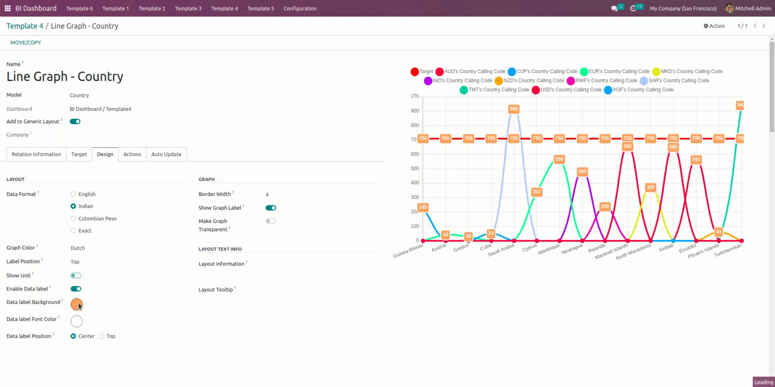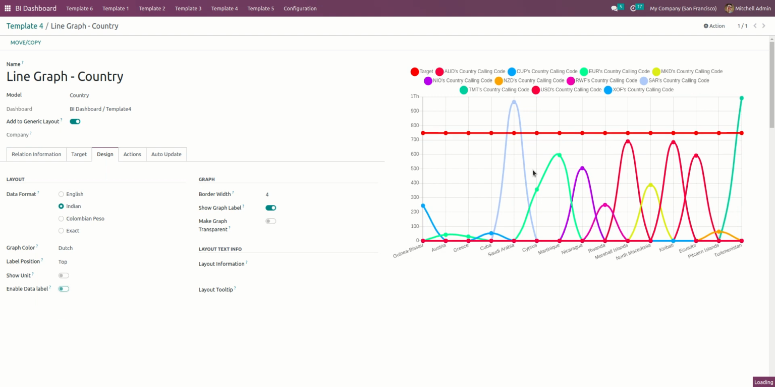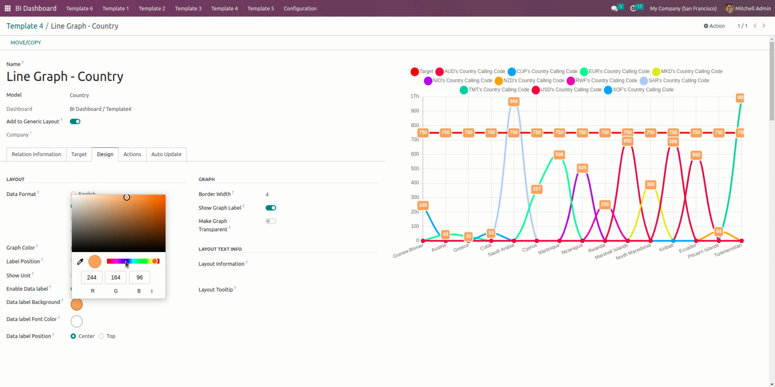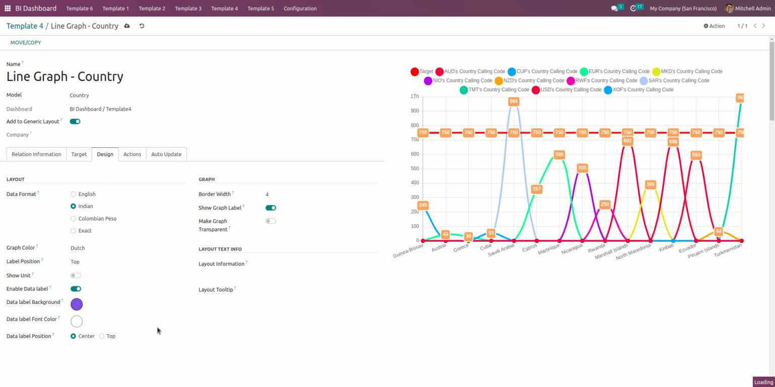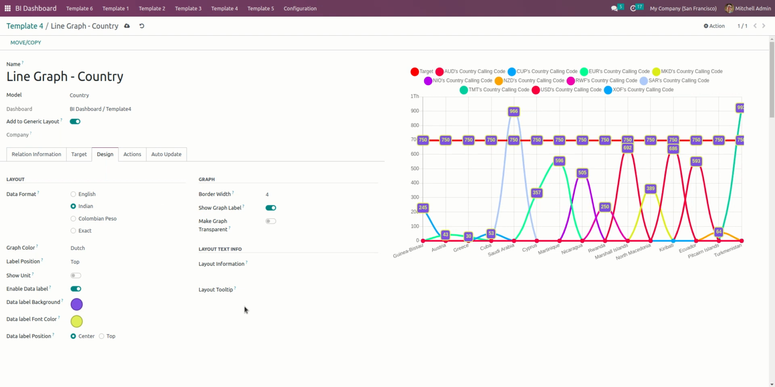Now if I want to enable the data label, you can see the data label is enabled. If I want to hide it, the data label will be hidden. Okay, now if I want to set the data label background from here, let's say a blue color, it will come in blue. If I want to set the data label font color, I can also set it. You can see that.